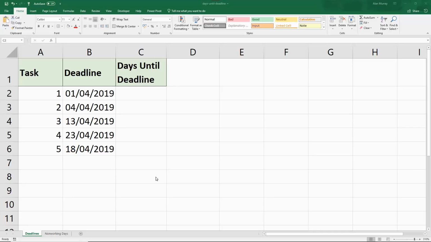And in this video, we are going to calculate the number of working days until a deadline date. So I have a simple example on screen of five tasks and then five deadline dates that are in the future. Now at the time of recording this video, it is the 29th of March, 2019. So all five of those dates are in the future, and it is a Friday as well.